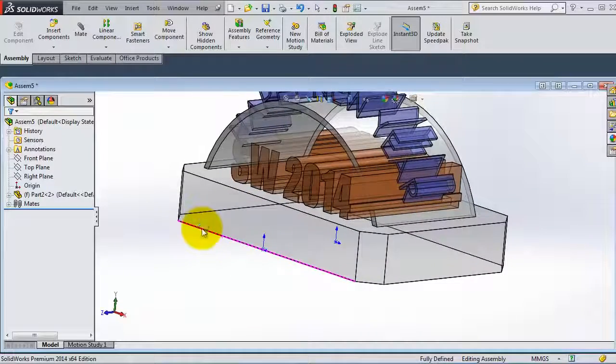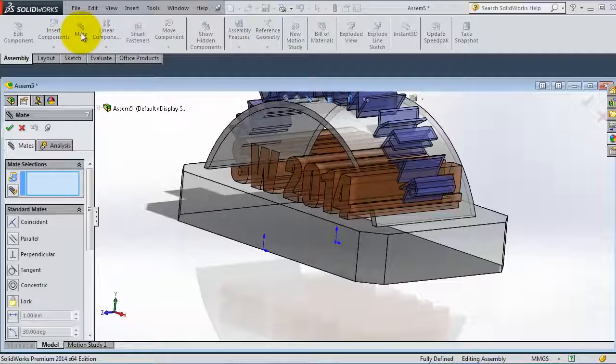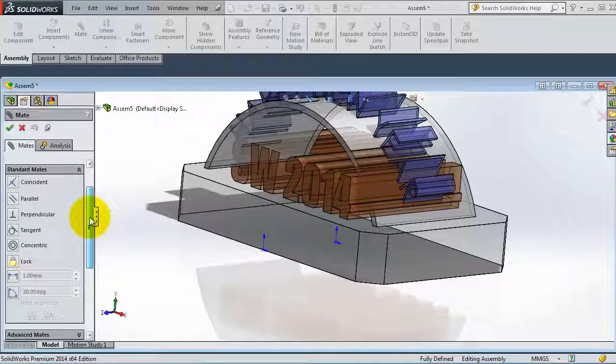So for example, to start your mate, you can click on mate here simply, and then select the type of the mates. So when you click on the mate, you will see the standard mates, the coincident. So you can understand from that simple, the coincident making 2 points or 2 edges coincident, parallel, perpendicular, tangent, and so on. And here you have a distance.